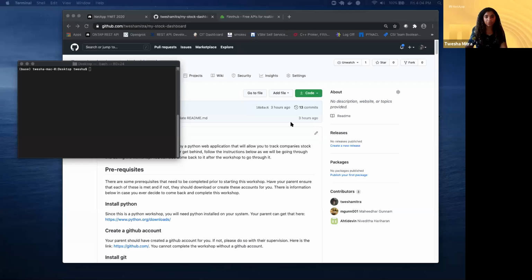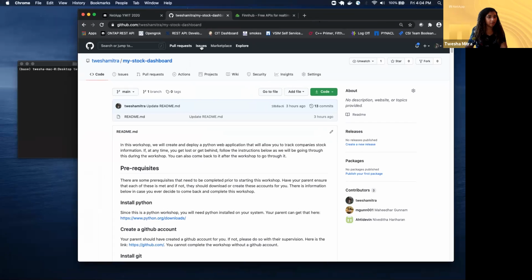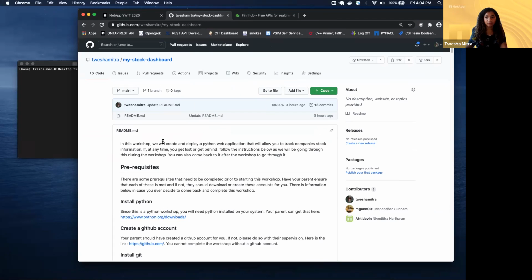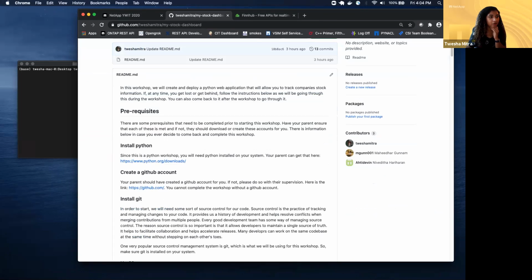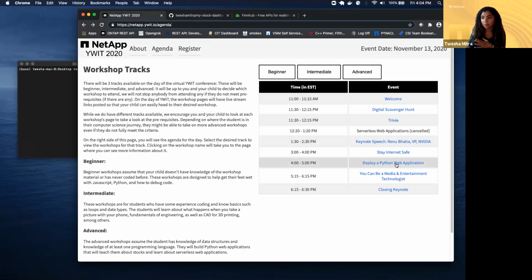So I'm going to work through this with all of you, and at the end, we're going to get a stock dashboard working for all of us. Does everyone see my screen? One of the panelists could let me know if they can see. Yes. Awesome. Okay.